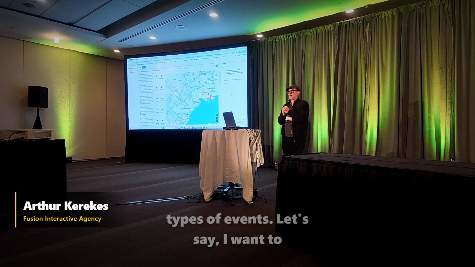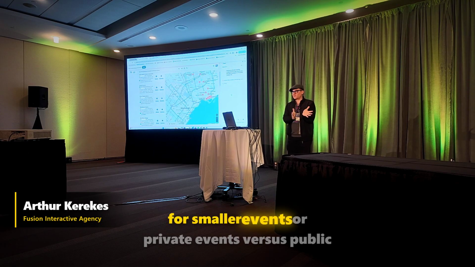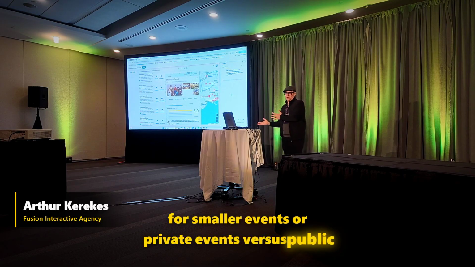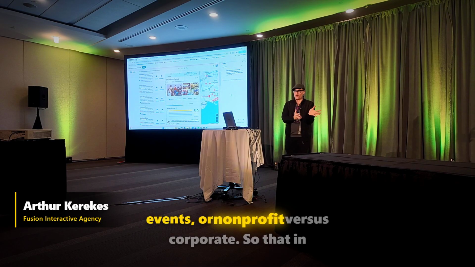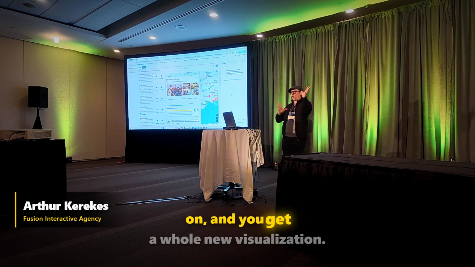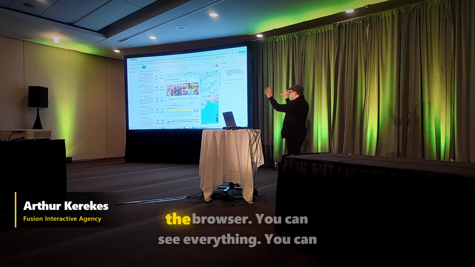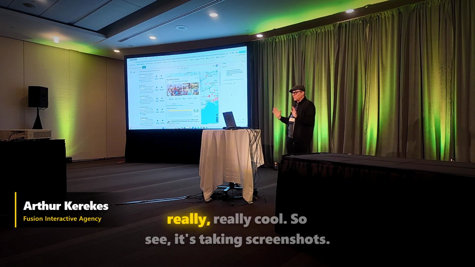So let's say I want to be able to see what my costs are for smaller events or private events versus public events, right? Or nonprofit versus corporate. So that in that one dashboard, you can just toggle something on and you get a whole new visualization. And it's happening on a localhost in the browser. You can see everything, you can move it around, it's all interactive, and it's really, really cool.